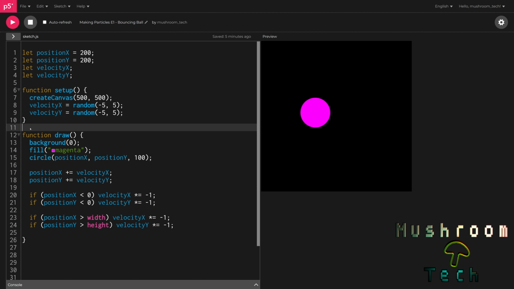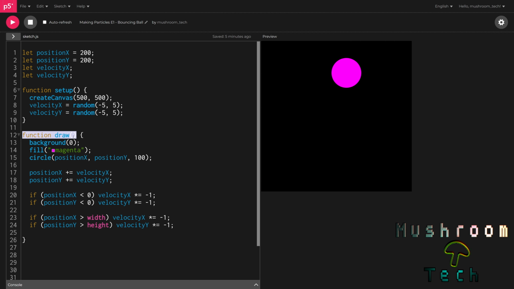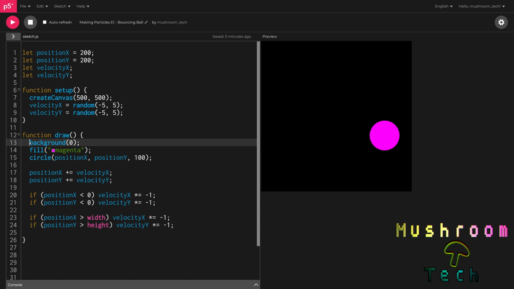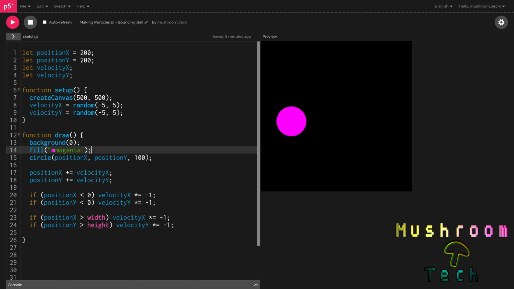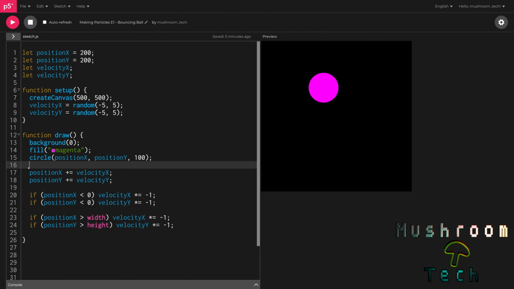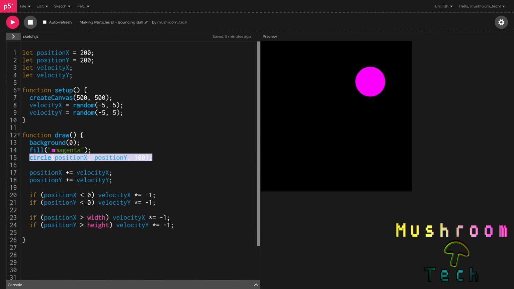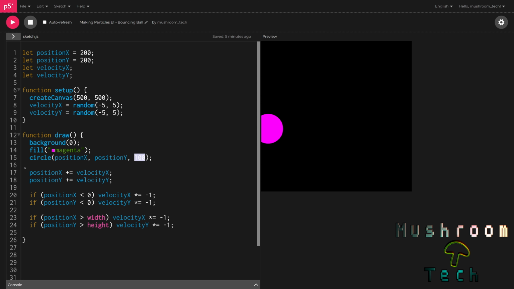Once all the lines in your setup function have been processed, the draw function starts being automatically called 60 times a second. Line 13 just clears the background, otherwise you would get a trail of the ball. Line 14, the fill command, sets the colour of any future shapes that will be drawn. Line 15 draws a circle, and you can see it draws a circle using the variables position X and position Y. The third number, which is 100, is the diameter of the circle.